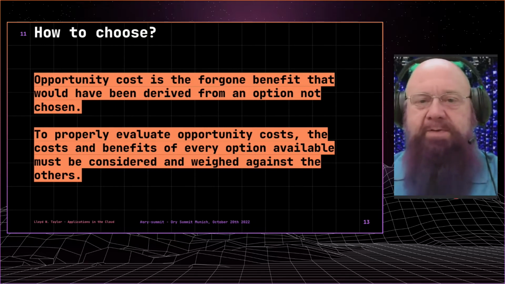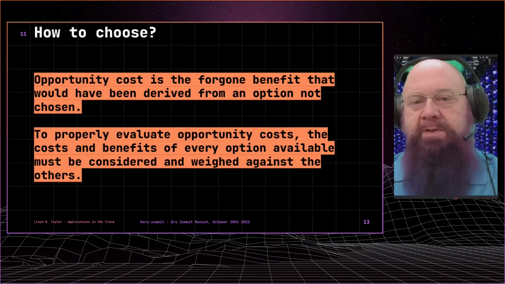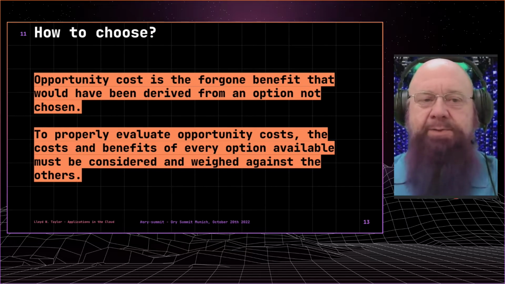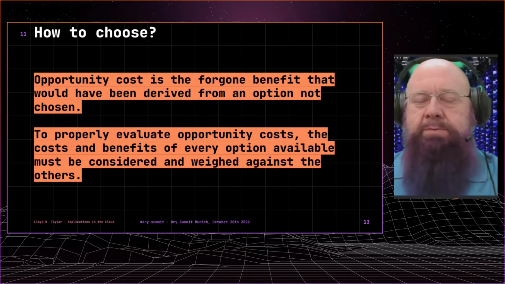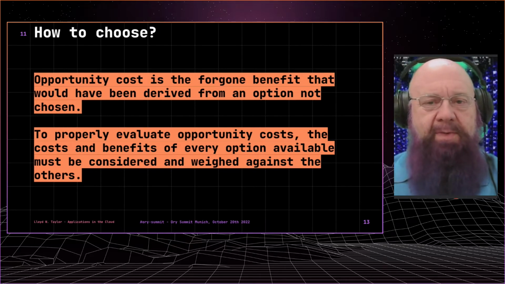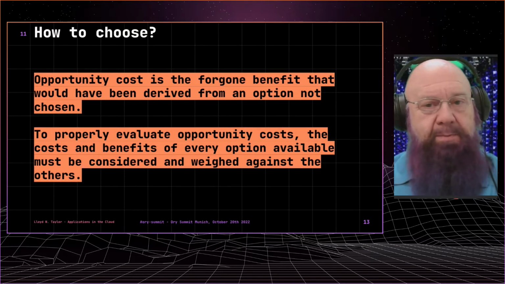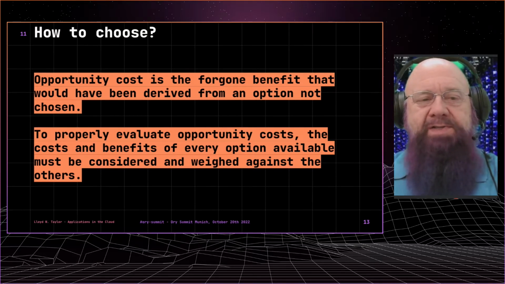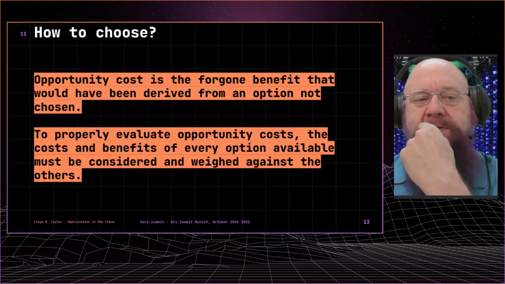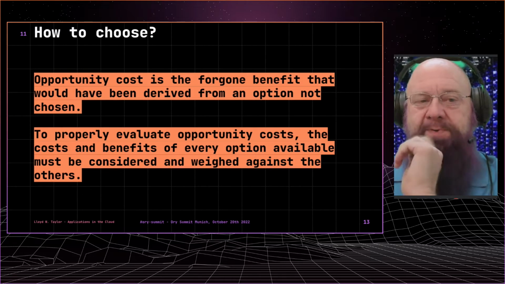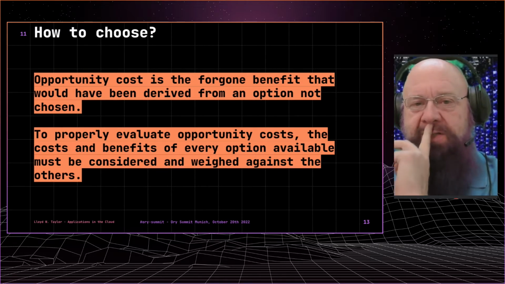So let's say, for example, you choose to build your own authentication system in-house. It may seem like good sense, but what's the opportunity cost? How many developers have you taken off your main product, the ones that make you money, and applied to things which are not making you money? So that's a key thought. What we have to do is evaluate opportunity costs, look at all the options and weigh them against each other. Next slide, please.